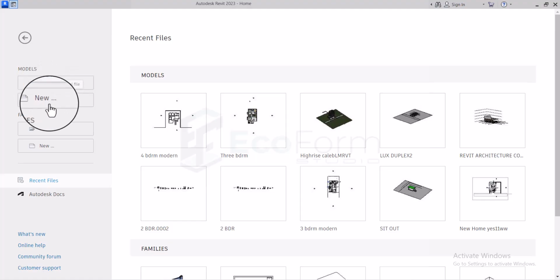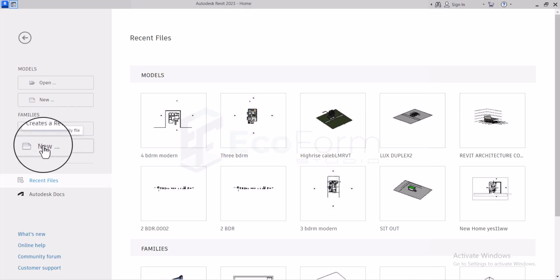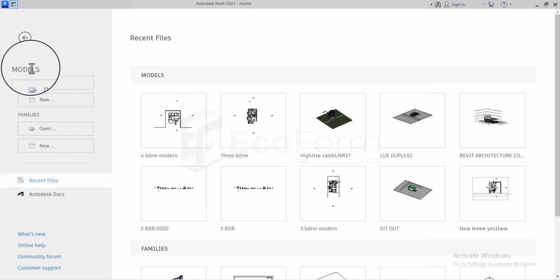Then we have the new. This new creates a new Revit model file, for like what we'll be doing today. So also likewise we have the families. This opens an existing Revit family like doors, windows, tables, chairs that you modeled or that you downloaded online. Then we have the new, to create a new Revit family. Now let's go to new.